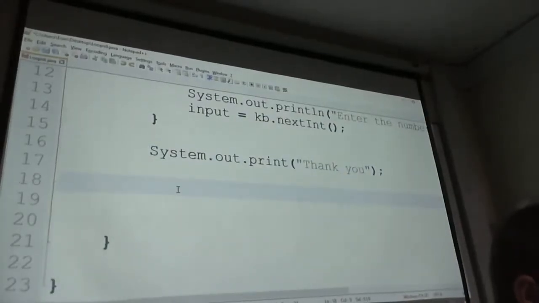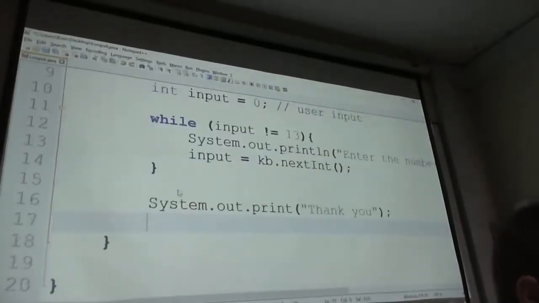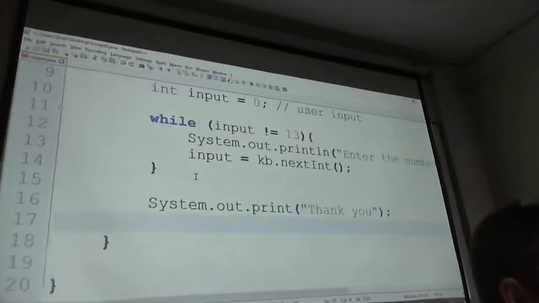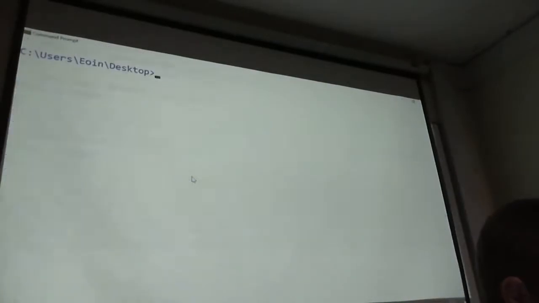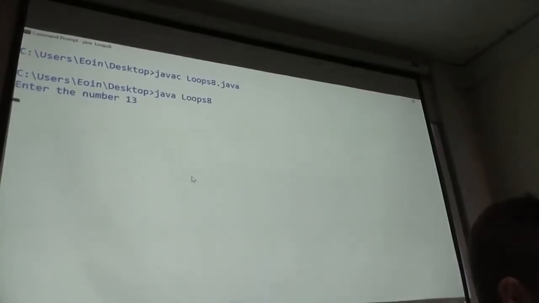So it's a pretty small question. So let me test it first of all, and then I'll verify questions. Java. So, enter the number 13, 2.